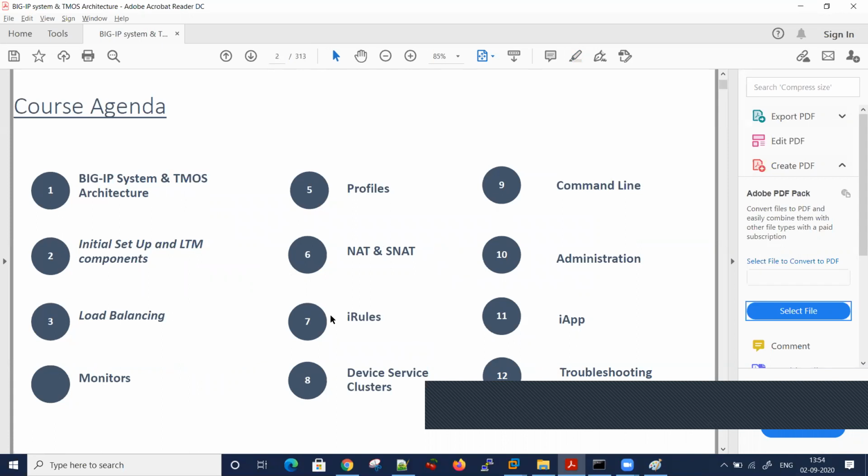So LTM policy, even if you don't know iRule, even if you don't know any programming, is like: if an HTTP request comes, I will redirect. So F5 has a feature called LTM policy. It has introduced a good graphical console where you don't need any programming.